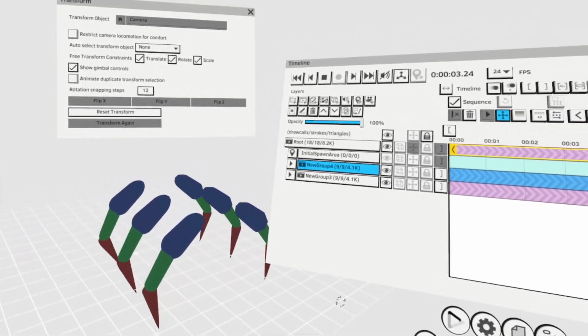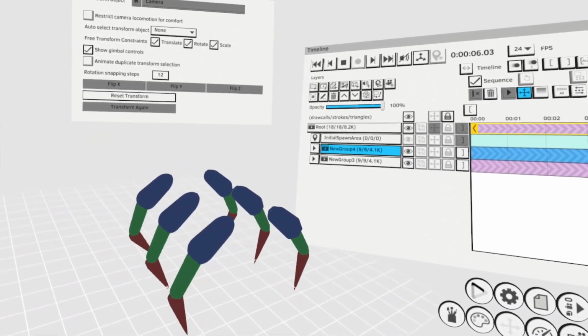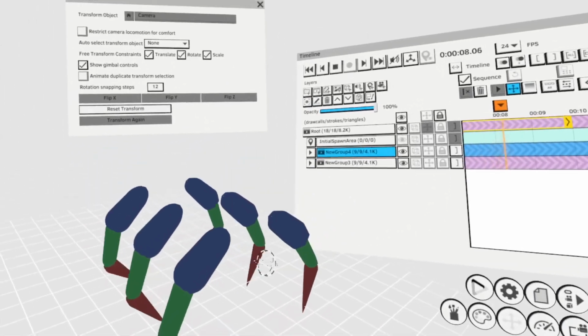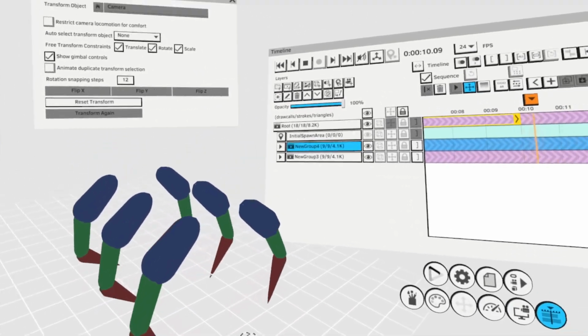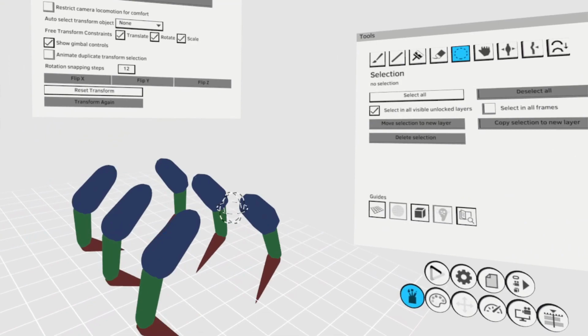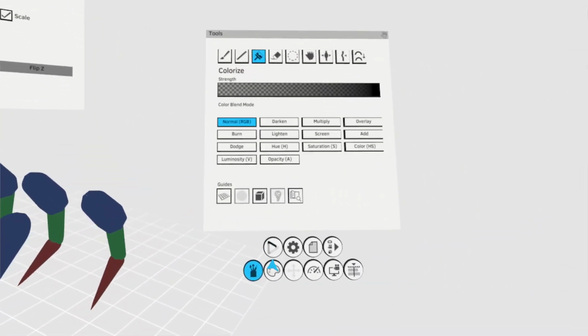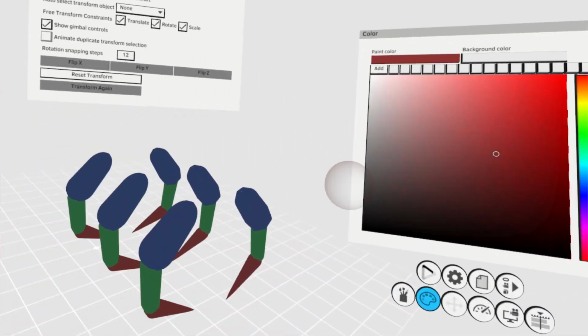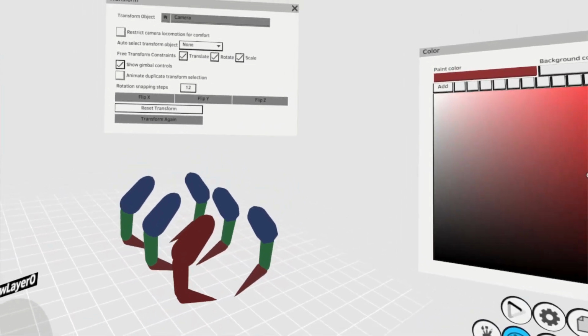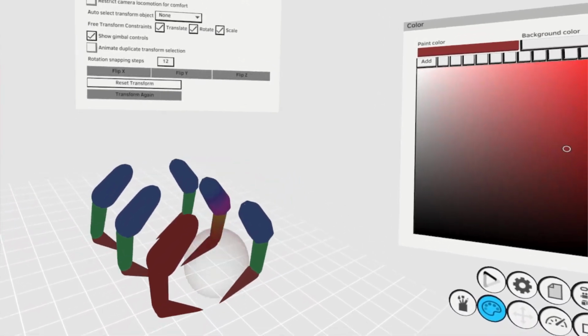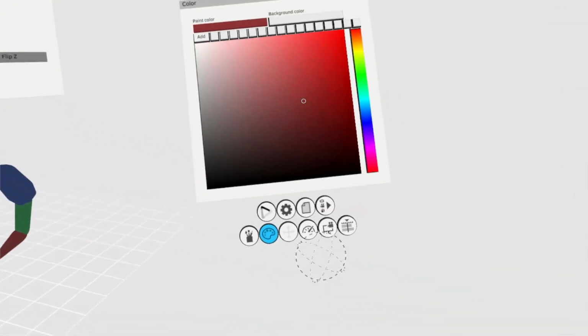So this way you can maintain all the transform keyframes. You can change things after the fact, right? For example, if you want to change the leg color, you can do this after the fact. It's super easy to edit.